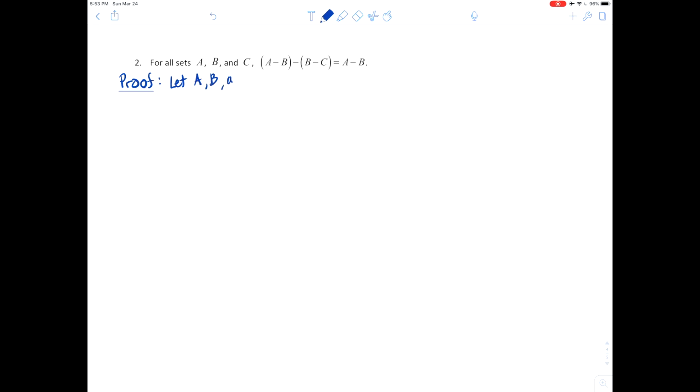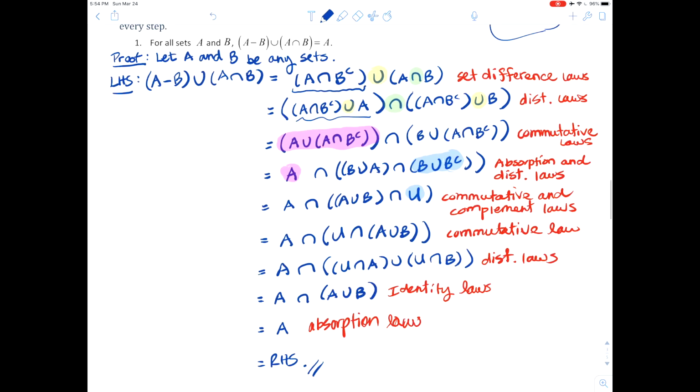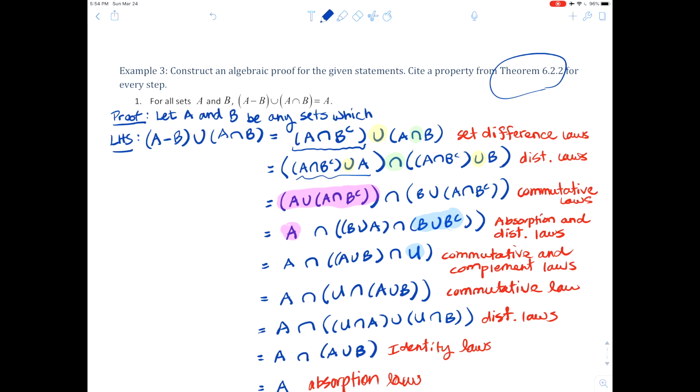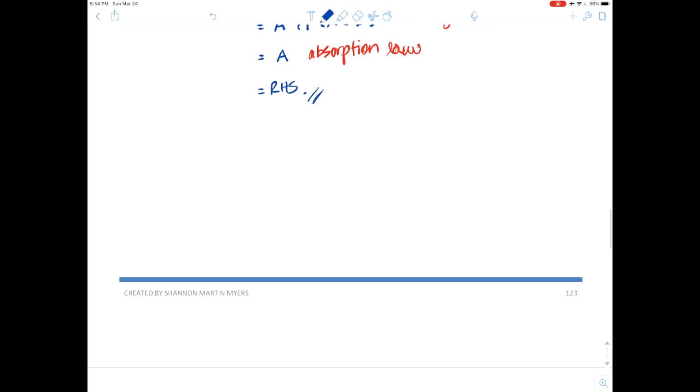All right, so let A, B, and C be any sets, and actually, we should probably add which are subsets of a universal set U. I should probably add that to here, since there's a U in there.